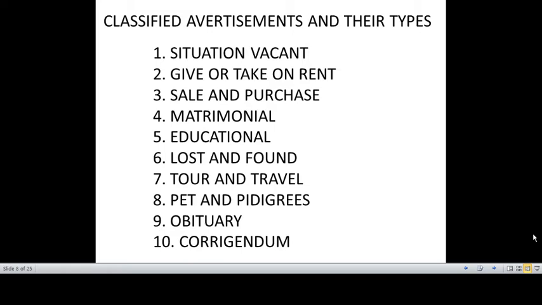The first type is job vacancy. If a company wants to hire employees, the company gives an ad in this category. Second is giving a house on rent, or in case someone wants to hire a house or a flat. So house on rent, to let, or accommodation needed. These types of ads are given. Third type of ad is sale and purchase. Somebody wants to sell property, some goods, or some kind of vehicle, or purchase any type of things. So they can give an ad.